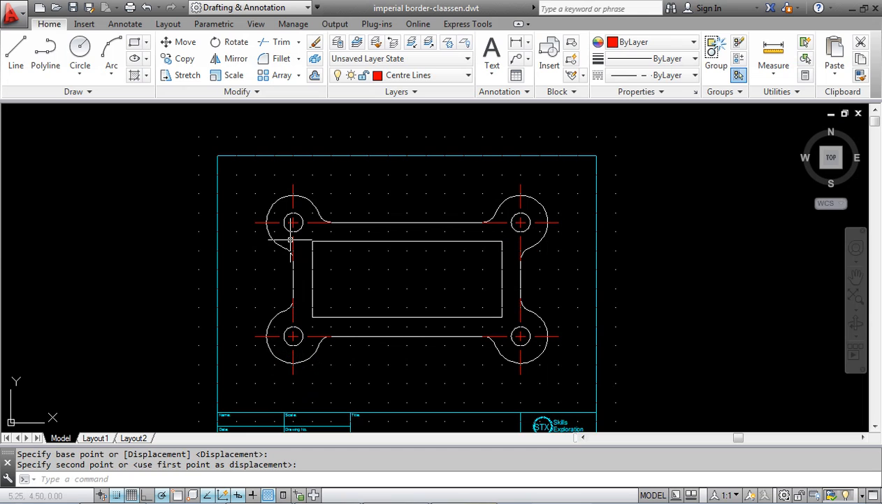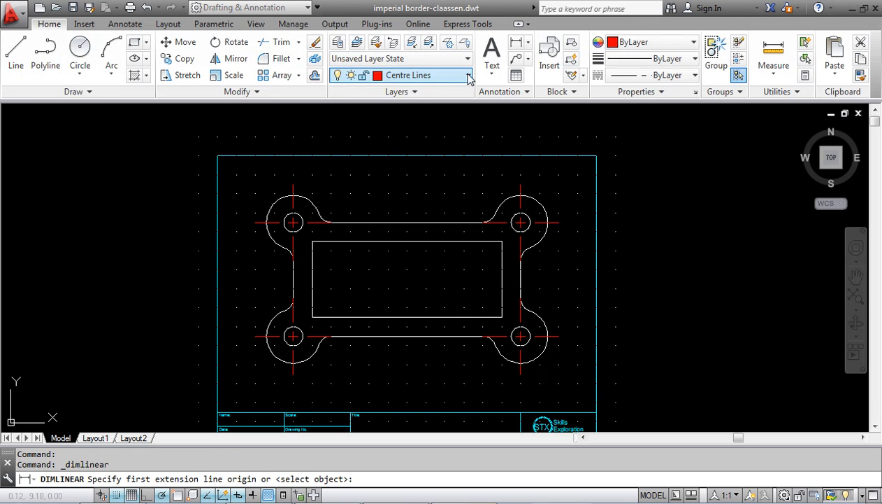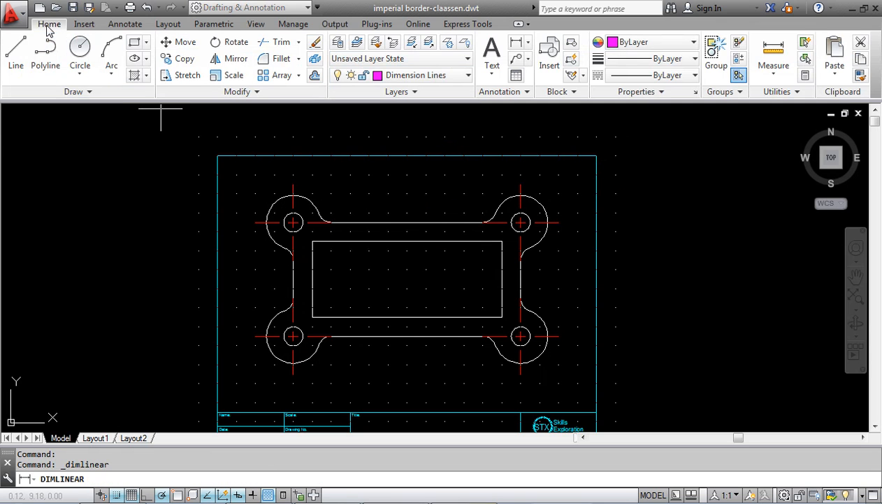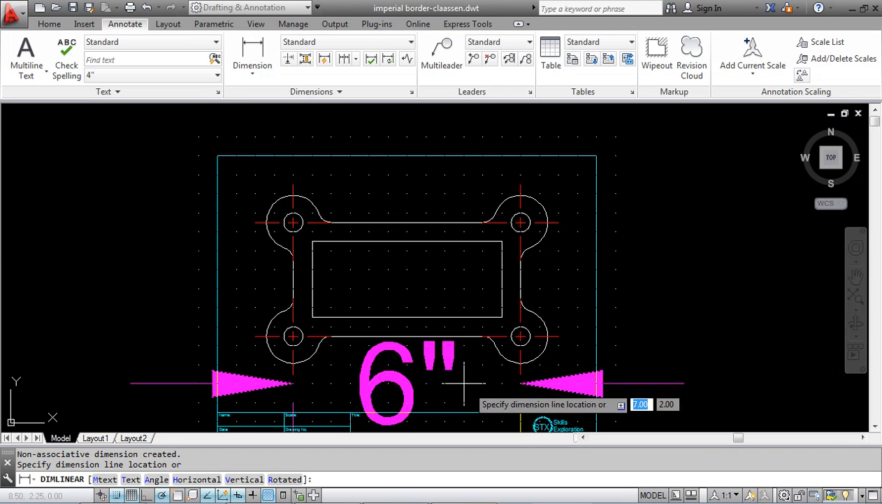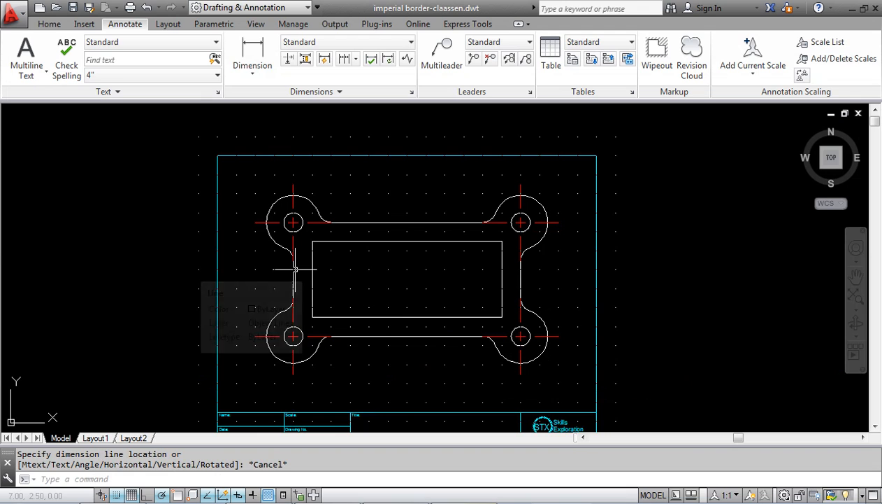Okay, next what I'm going to do is dimension it. Dimensioning it is pretty self-explanatory. We can go to annotate and just dimension. And actually, before I do that, I'm going to go back to home, and I'm going to go to the dimension layer. So I come down to dimensions, and it'll change the color. Then I'll go back to annotate, dimension, and a regular dimension. I go off the ends of the center lines, and I go from there to there. And you see how mine's way too big.